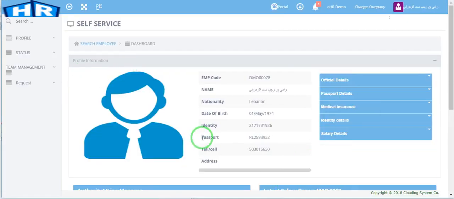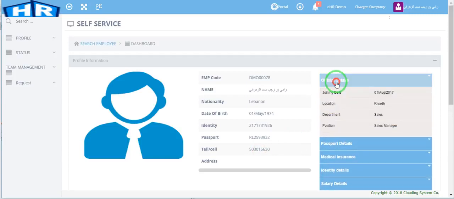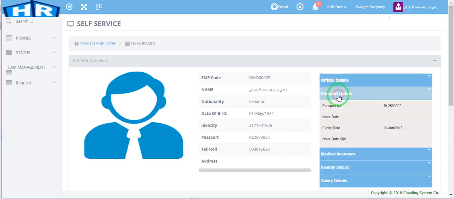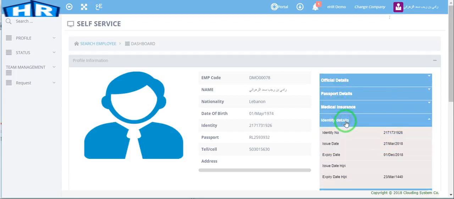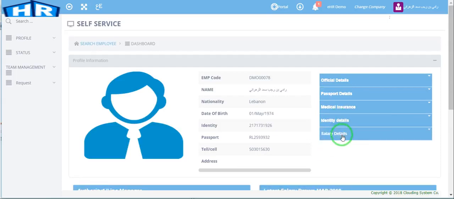I clicked on CSHRM's application now. This is again a small profile of the logged in employee, where I can see the details: nationality, my date of birth, my identity, my passport details, my phone number if I have added any. These are my official details, these are my passport details, these are medical insurance details if I have added, my identity details, my expiry date, and if I have my resident ID, expiry details.